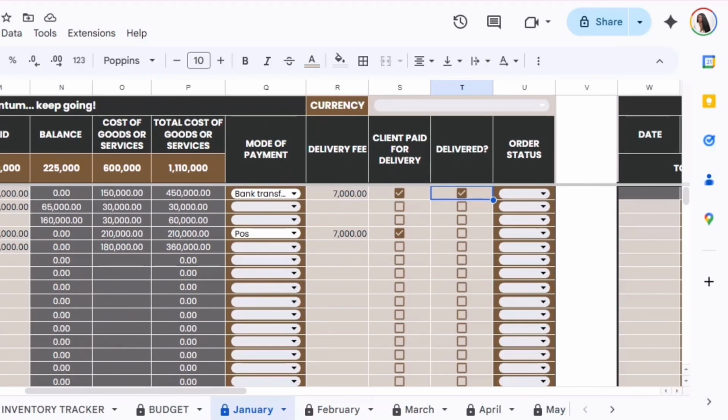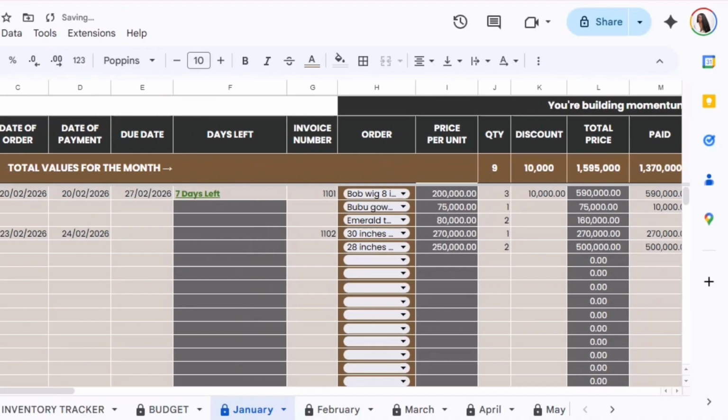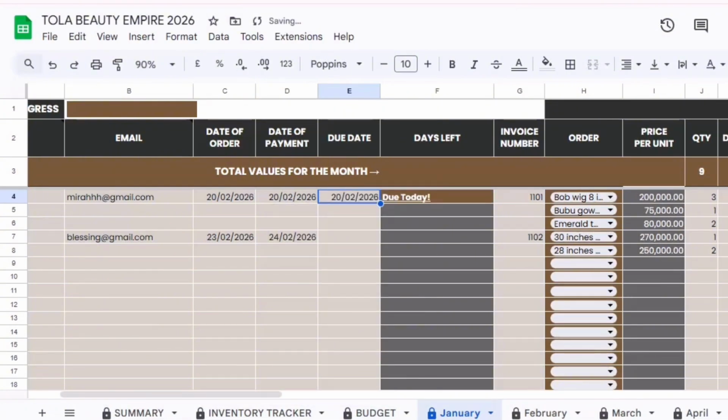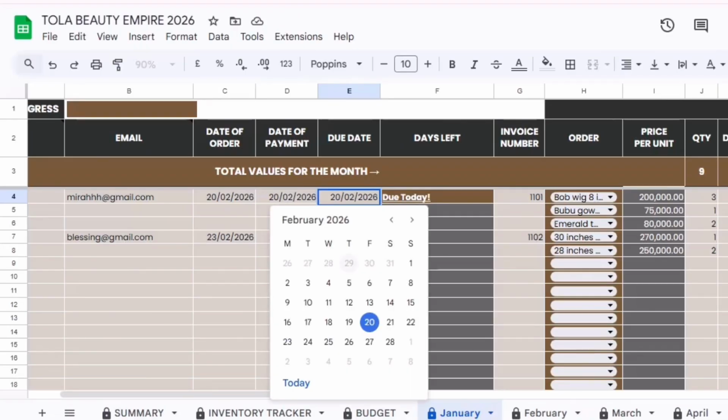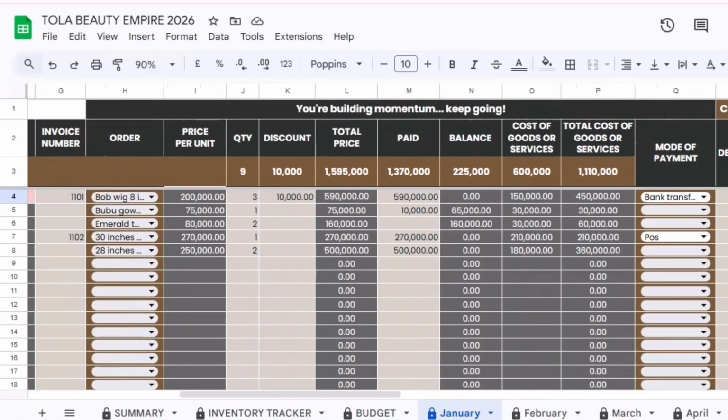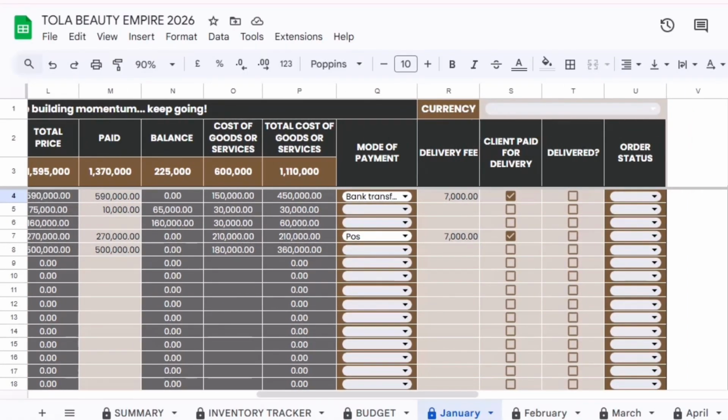Let me show you how it is when you pass a customer's due date, because that can happen. Let's say their due date is supposed to be on the 20th, for example. You see, today is the due date, so it will tell you it is due today. Let me say the due date was the 18th. It will tell you overdue by 2 days, just so that you are aware that you have passed the date that you promised this customer, and you can prioritize better. Okay, but let's say you now finish the order, you can just come here and select delivered.